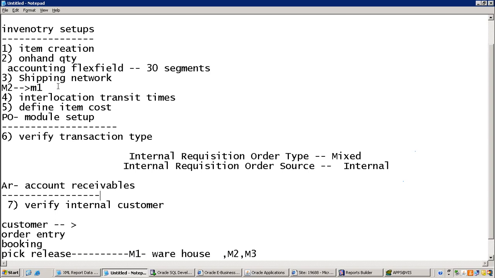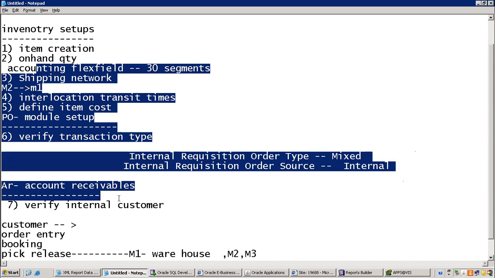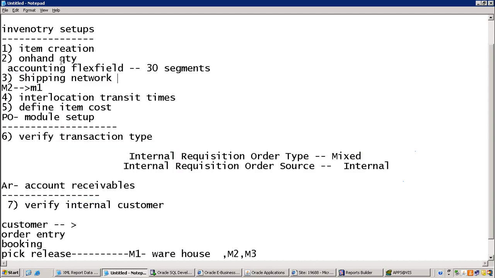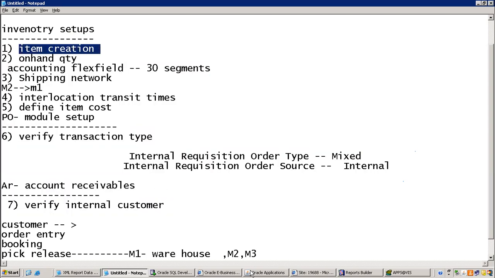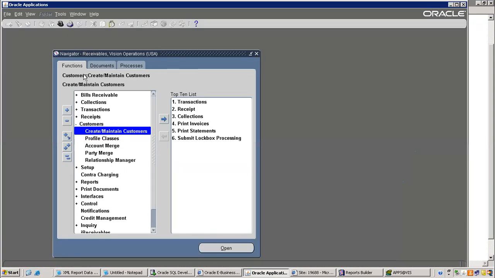That's the overall 7 prerequisites. In this, we did only few things. One is item creation we have done manually, as well as on-hand quantity. Rest all we simply verified only. We have not done anything. Clear? So shall we go all 7 points one time? Just quickly navigation. So item creation navigation, you know already.